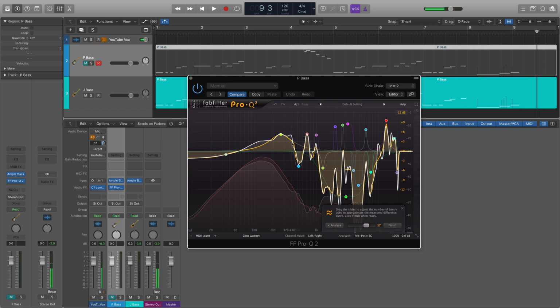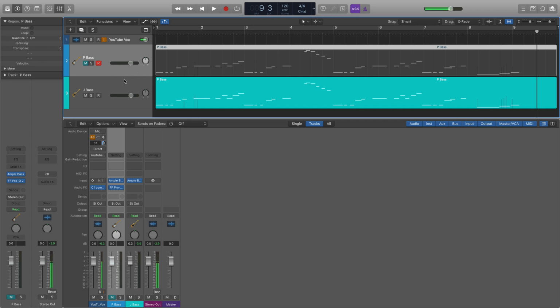Now in this little slide bar, you have a number right here representing how many EQ nodes there are. I can drag that down and make it more simple, or I can go all the way up to 24. I'll leave it at 17. Remember, the more nodes that you use, the more processing power it requires from your computer. So I'm going to click finish. And now my P bass should sound like my jazz bass.